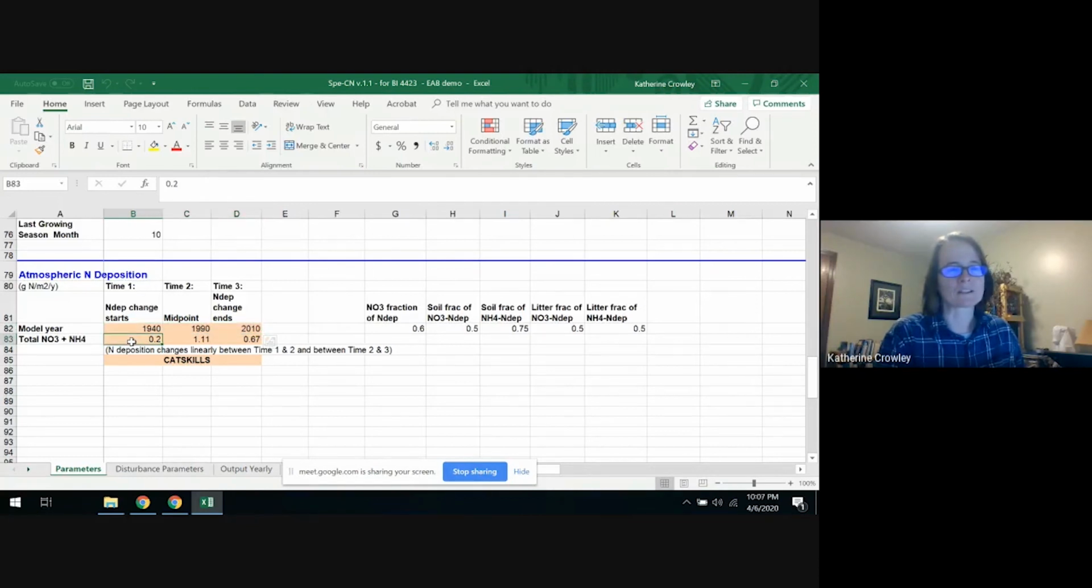The model runs until 1940 at a nitrogen deposition of 0.2 grams of nitrogen per meter squared per year. Nitrogen deposition increased through the 1900s to a high point in about 1990, like you see here, and then declined until about 2010 to a value of 0.67 grams of nitrogen per meter squared per year. Clearly, it hasn't actually been stable since 2010, so this is an approximation.